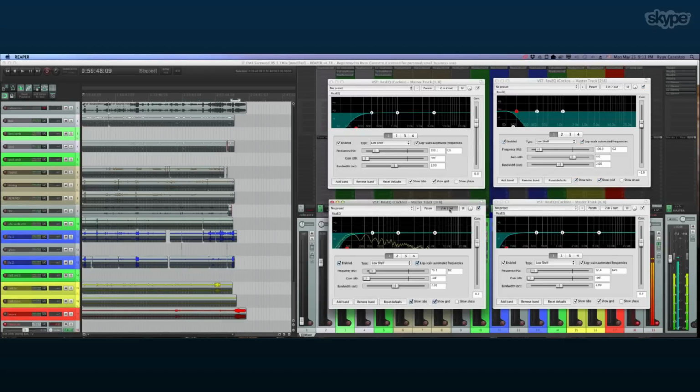And then over here on this one, this is channels 1 and 2. So I rolled off some lows for the sides. And then this one is probably just the center channel, which it is. And I just rolled off a little bit of the lows.